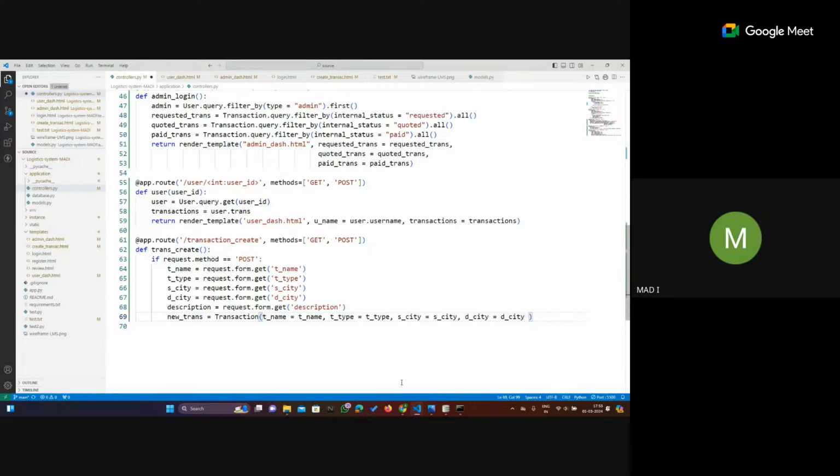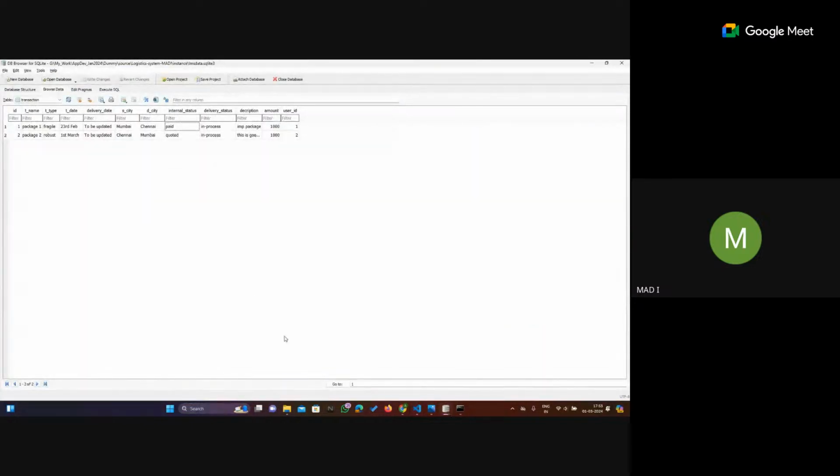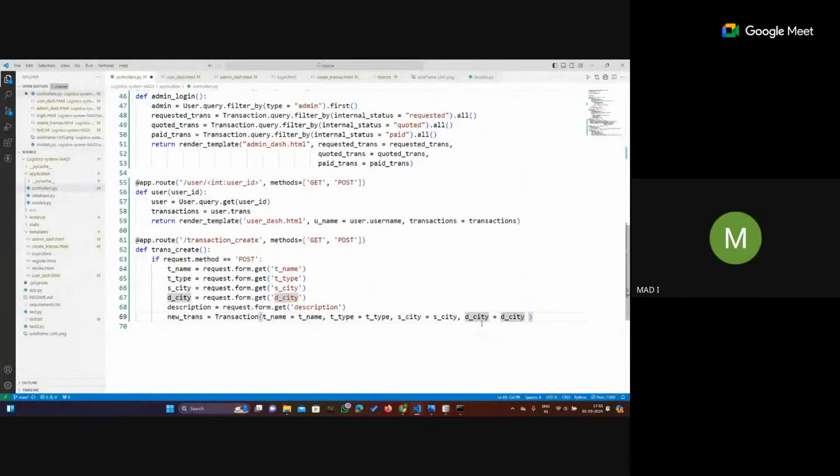Okay, now there is one thing we are missing. If I go to my transaction model, you see that there is user id also attached, right? So how is this happening? This user id will be put based on who is logged in. So here we'll also have to retrieve the user who is logged in, and that ID.